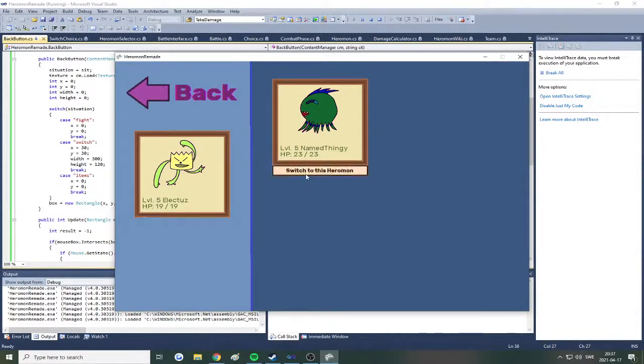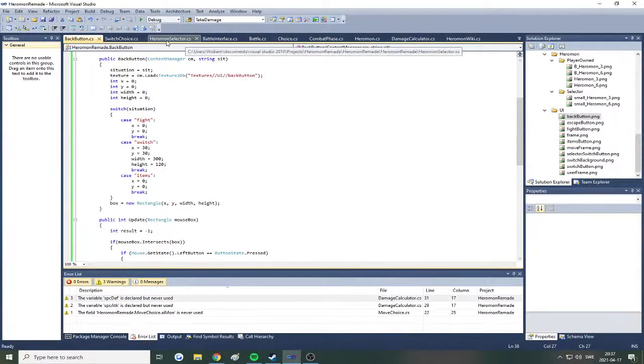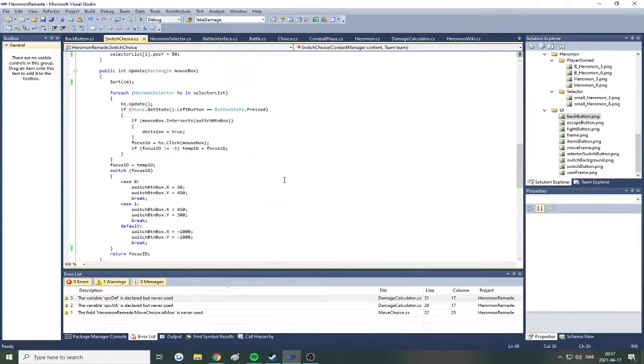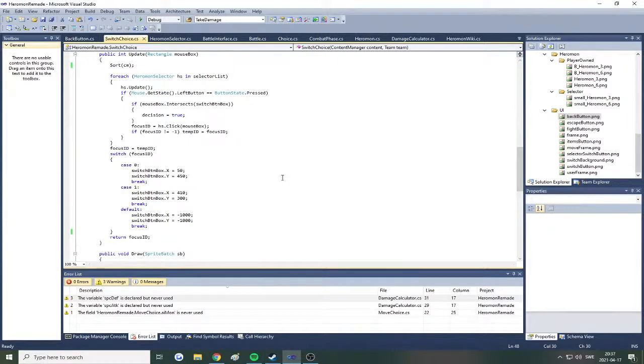So I can switch to this one if I want, or go back. Oh, that's still there. That's pretty bad. I should reset this value. Let's see what. It's the switch button thingy. It should be set to default.